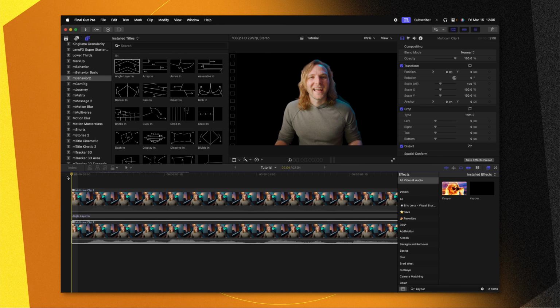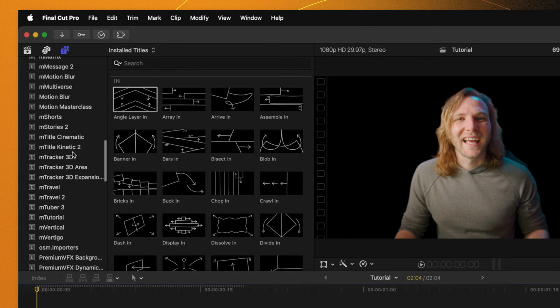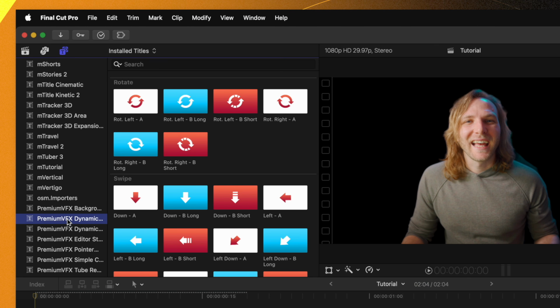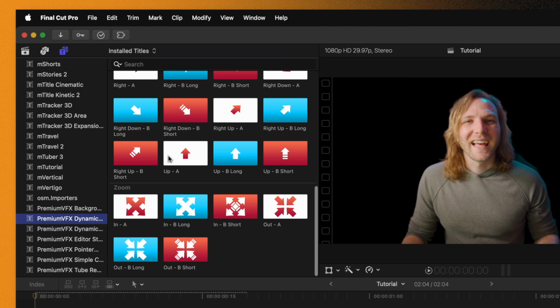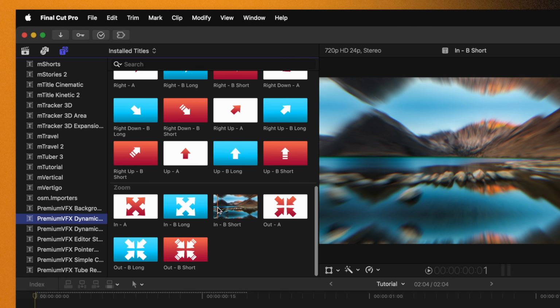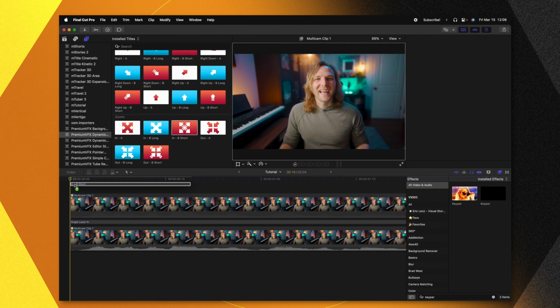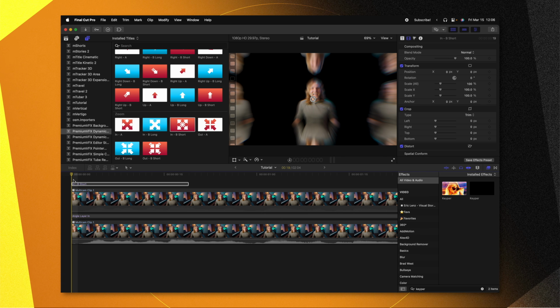But I want to add just a little bit more energy to this entire animation. So let's take our playhead back to the very beginning, and we're also going to be using Premium VFX's dynamic transitions. I'm going to scroll to the very bottom and find this in B short, and I'm going to go ahead and apply that on top of everything. So now we're just going to have a nice powerful zoom at the beginning of our tutorial. Pushing play, you can just see how dynamic that intro feels. It's a great way to engage your audience, especially when they're watching just a little YouTube preview on the homepage.